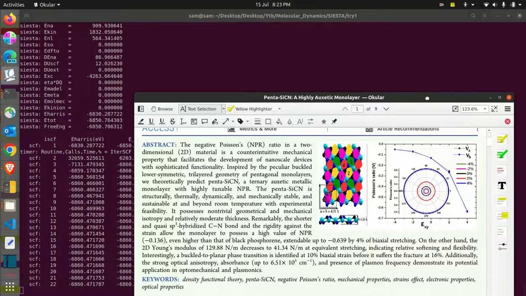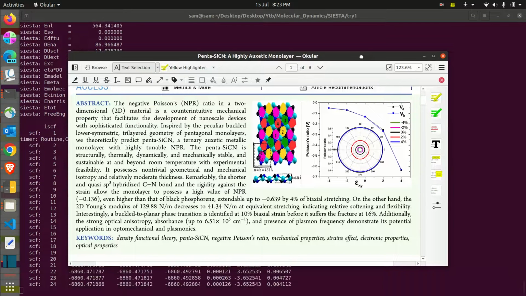Okay, I will not wait for this calculation because the idea is almost the same, and the result will be almost similar there.